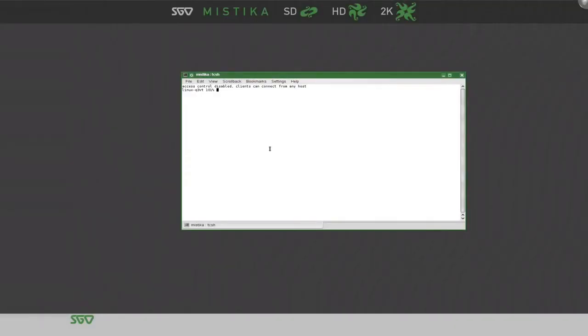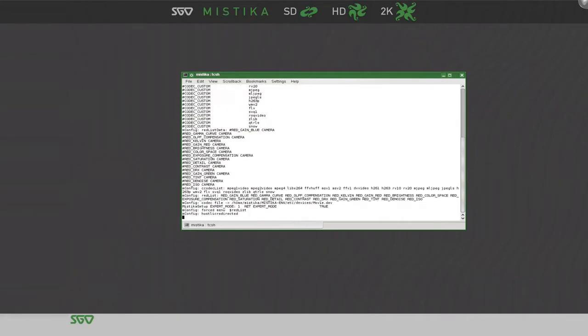In this tutorial we'll have a look at the mConfig program, which is the setup system behind Mistika. To access it, we can either just double click the mConfig icon on the desktop, or in any console we can just type mConfig, note the capital C.